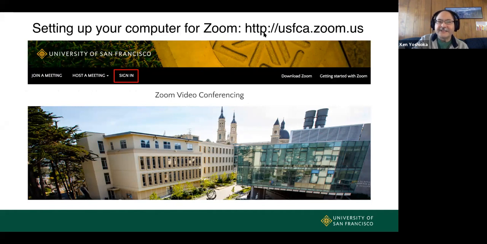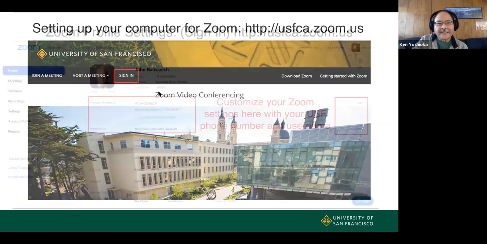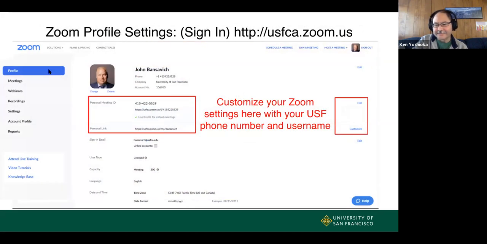It's http://usfca.zoom.us. You can also access this from MyUSF. When you log into MyUSF, there's the dashboard page where there's a link for view all apps, and you'll see Zoom as one of those apps. When you click on it, you'll reach this USFCA Zoom page. When you click sign in, it will activate your account and bring you to your profile page.